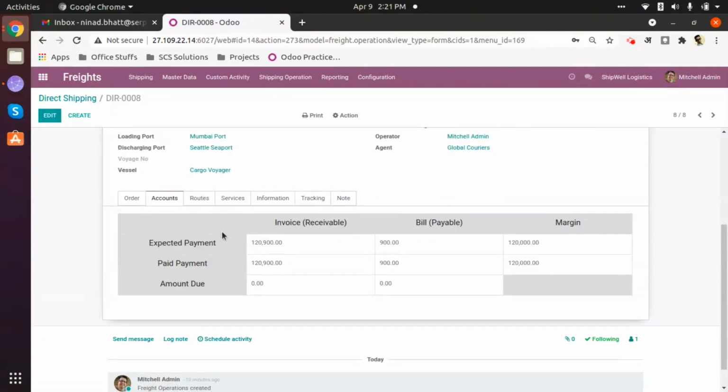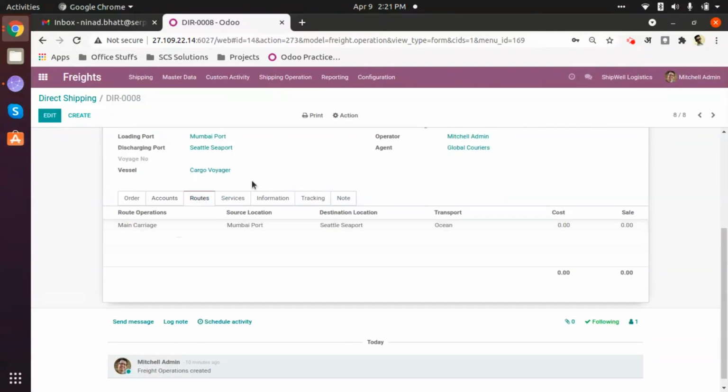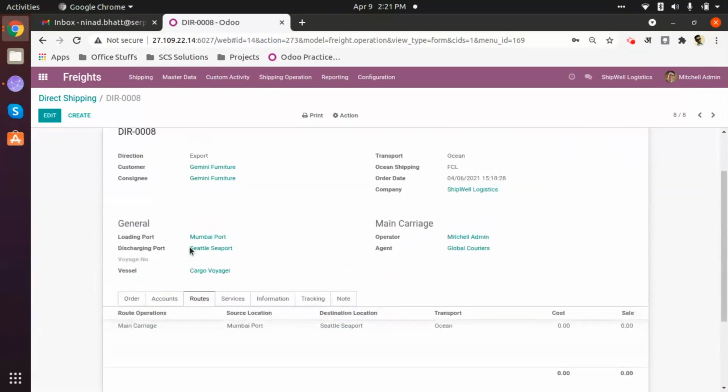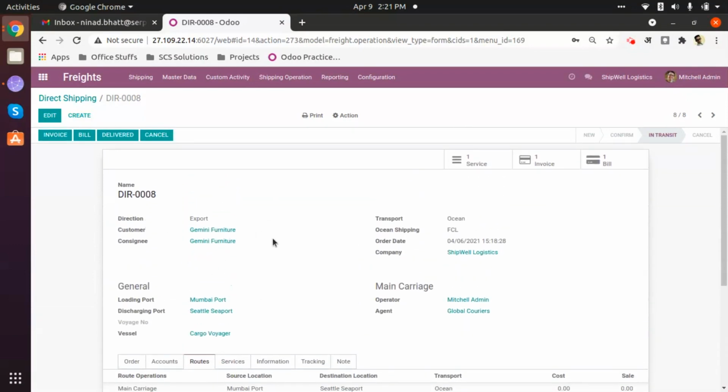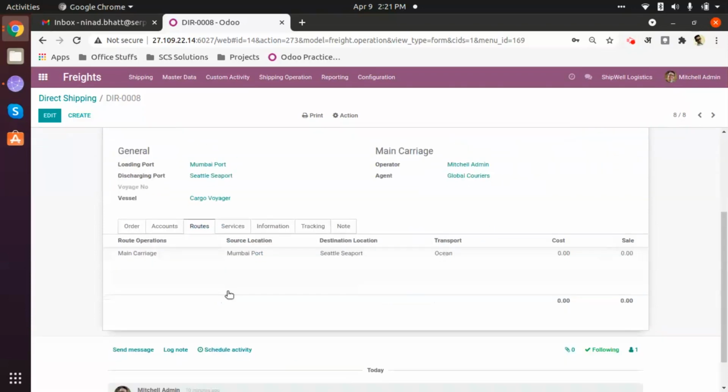To move further, let's also check some other options and tabs available, which I said earlier will have auto-populated values inside them. So routes: since we already have confirmed this particular shipping order and the ship has already left towards its destination, this particular value comes in from that action, and it has the right values inside these particular fields.